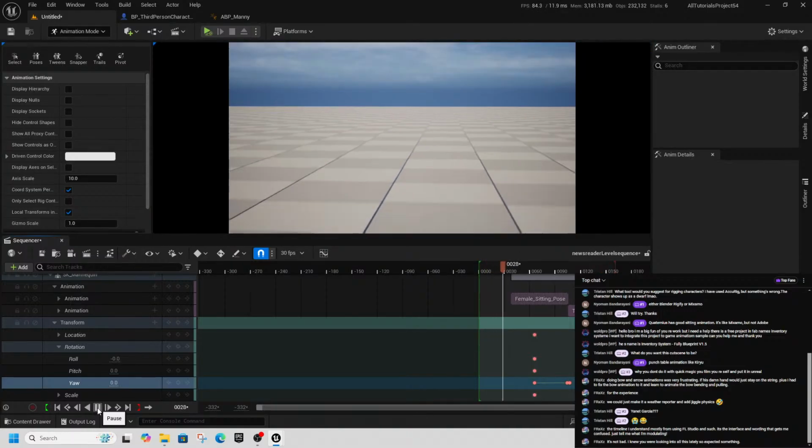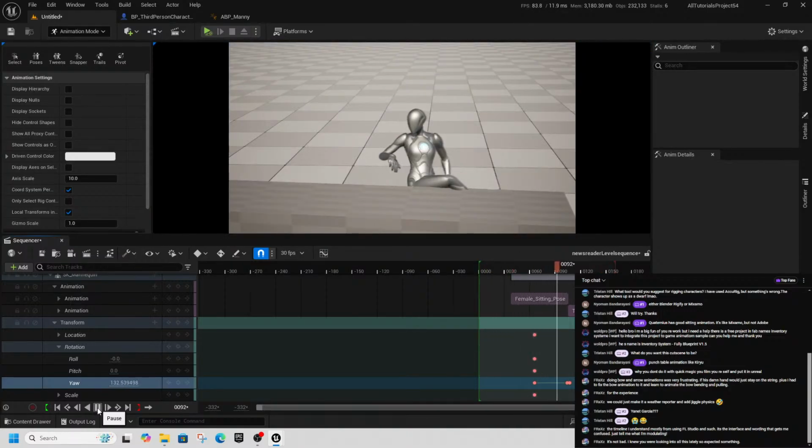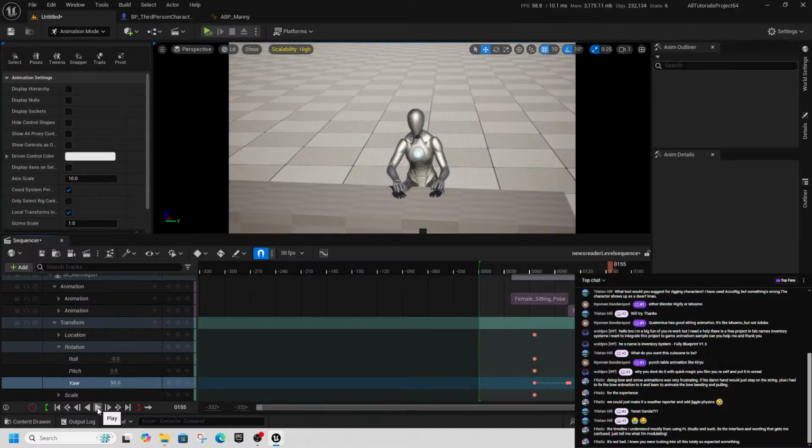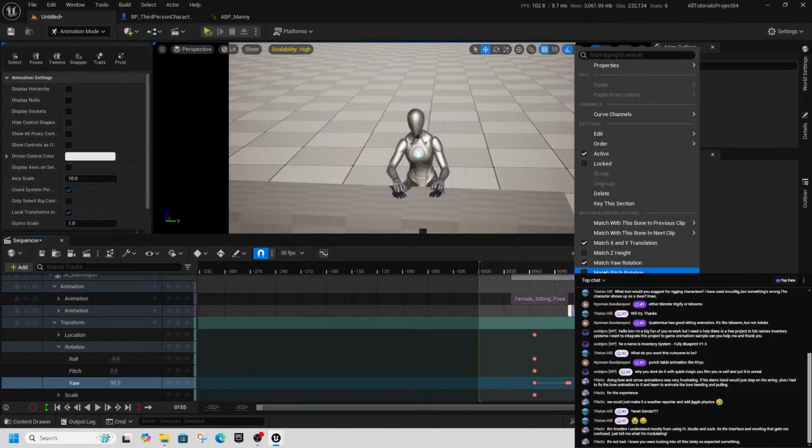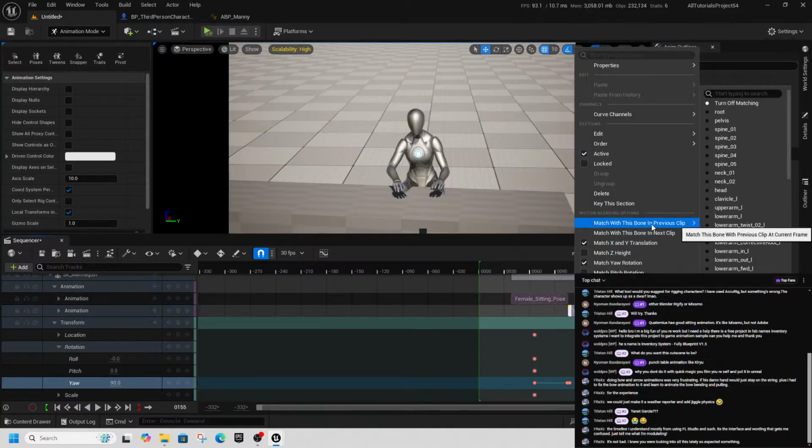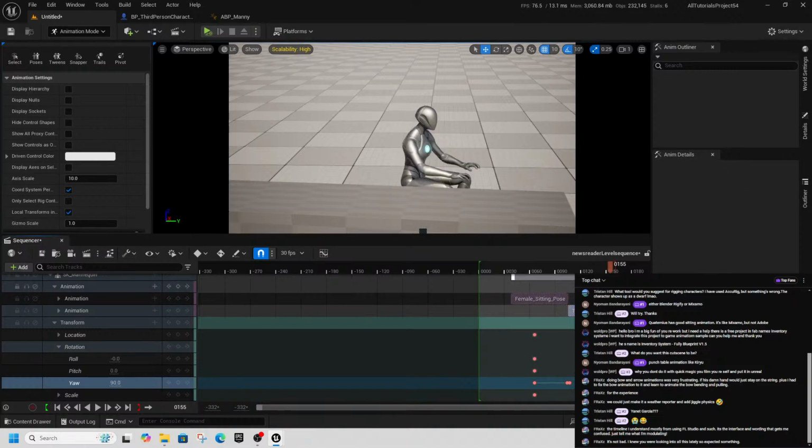Well, that is a sharp transition, but like if we can blend that transition, well, we might be laughing. Match that with this bone in previous clip. Spino 4.